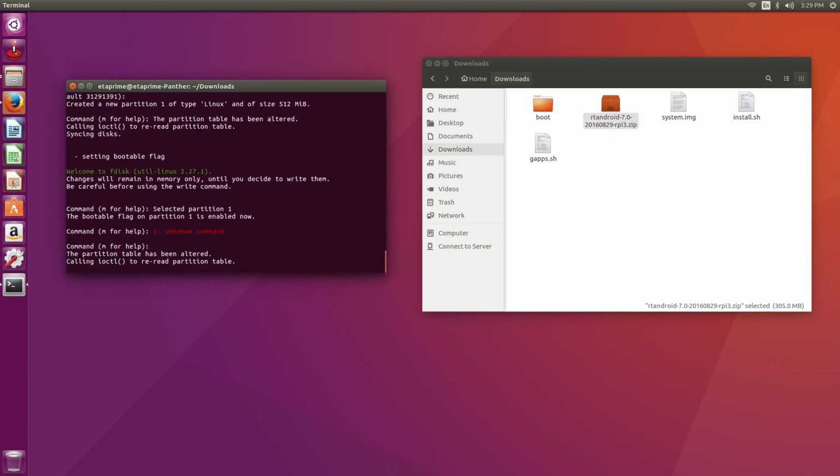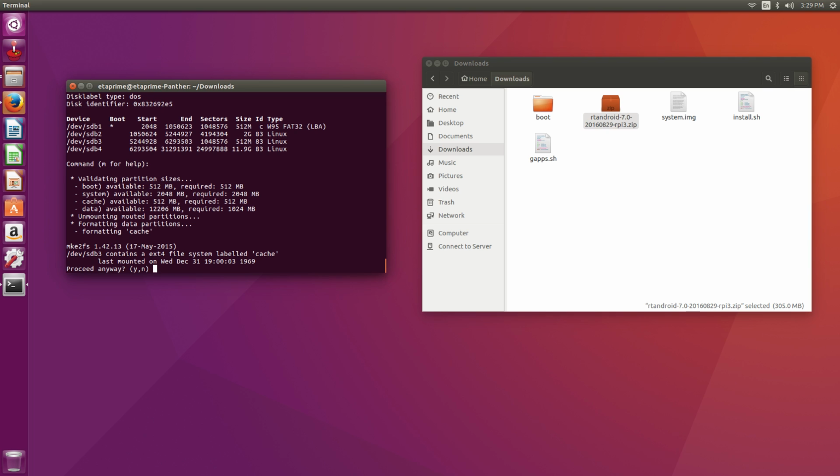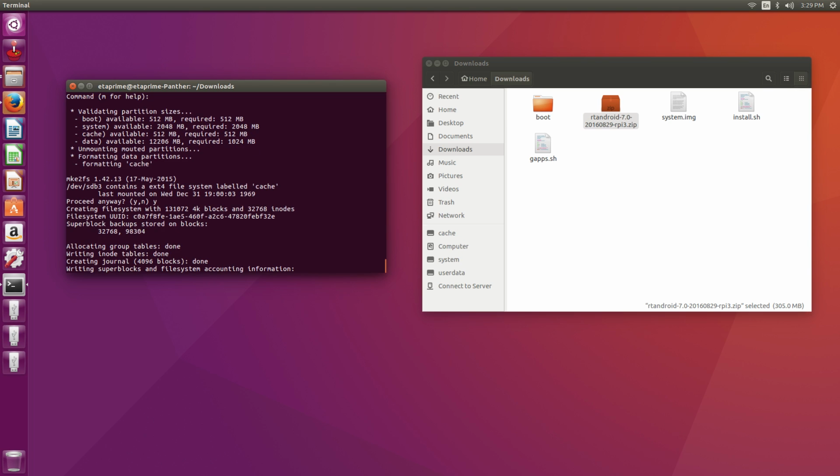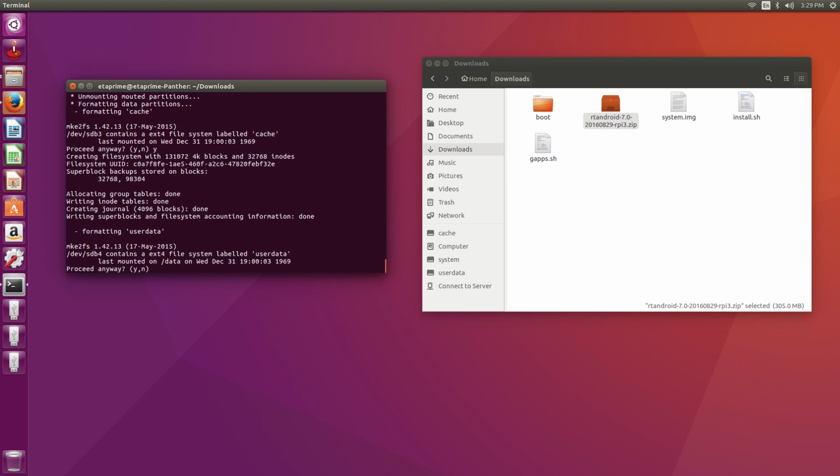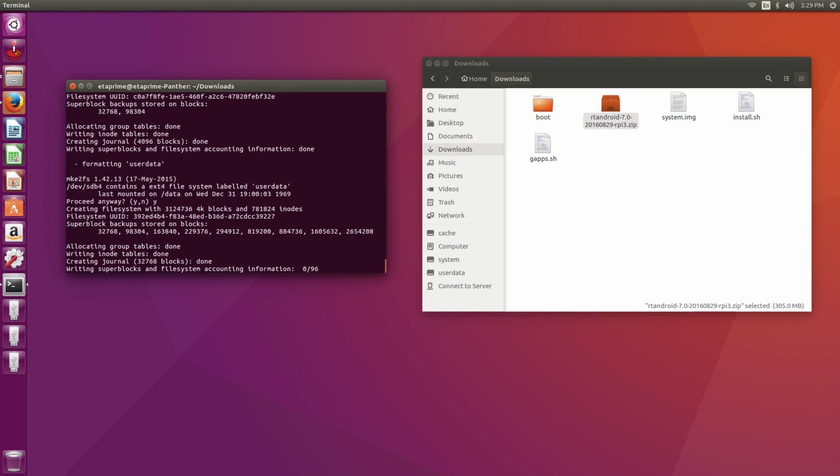Now this could take a little bit of time. It's going to format the card correctly. You may get a couple prompts here. It contains an ext file. Yours may not see this. I'm going to press yes. We just want to overwrite this SD card. You may get another prompt. Yes.